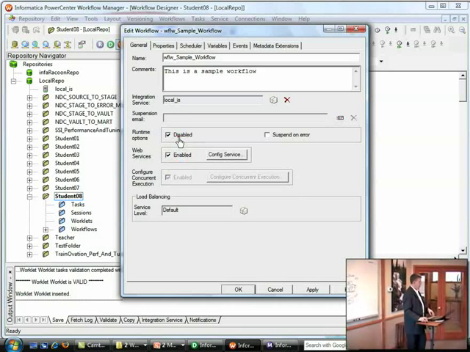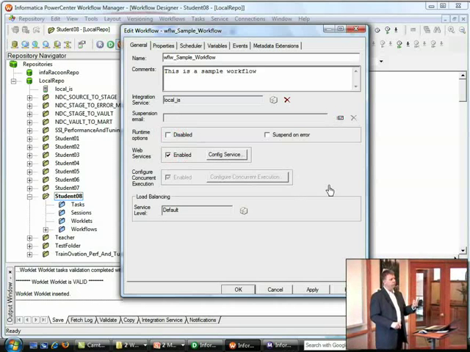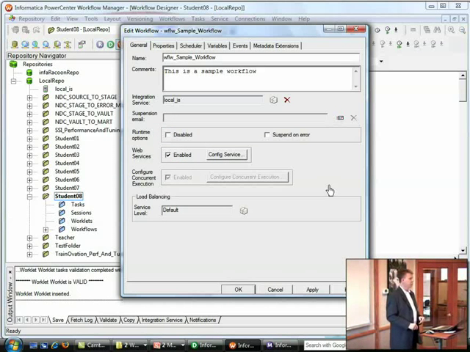Web services. If you are licensed, number one, and if you have installed and configured it, number two, you can use web services.